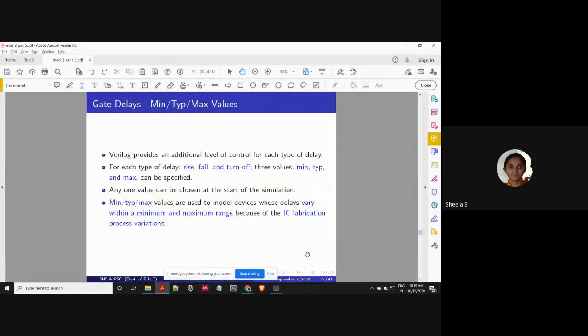Next we are going to consider minimum delay, typical delay, and maximum delay. When we are writing a program using these delays, we will not know for which implementation technology we are writing the program. The same program can hold good for all types of technology. As we are not sure about the exact gate delay for a particular technology, we mention a range of delays.